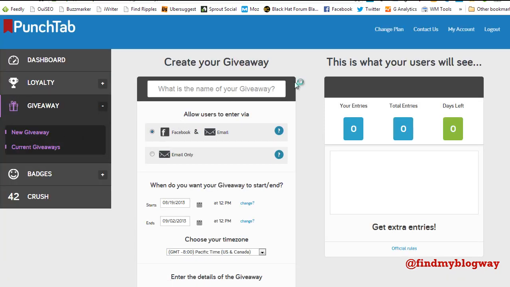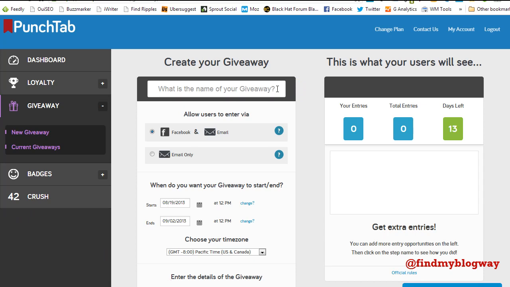It's a really easy to use interface in Punchtab, and that's why I really enjoy it. I use this over a lot of the other types of giveaway software, so the likes of WizHive and Rafflecopter and all the rest of them, even though I have used them, especially Rafflecopter, for things in the past.